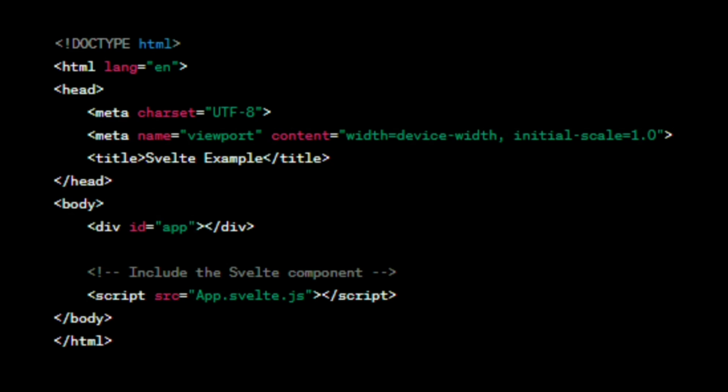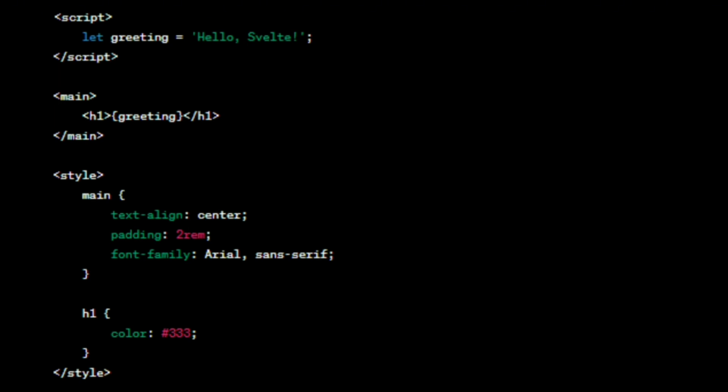In main.js, we import the app component and create a new instance of it, specifying the target element with the ID app. When you open the HTML file in a browser, you will see Hello Svelte displayed on the page with the specified styling. This example demonstrates the basics of creating a simple Svelte application with a component and data binding. With the help of this example, I hope this framework is also clear to you.